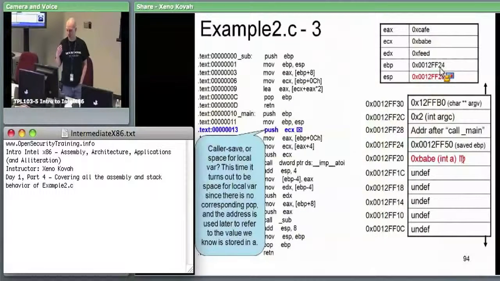So right here, we have a push ECX, and we're tasked with the question of, okay, what's the point of this? So you might go back to your notions of caller saved registers versus callee saved registers. ECX is a caller saved register.